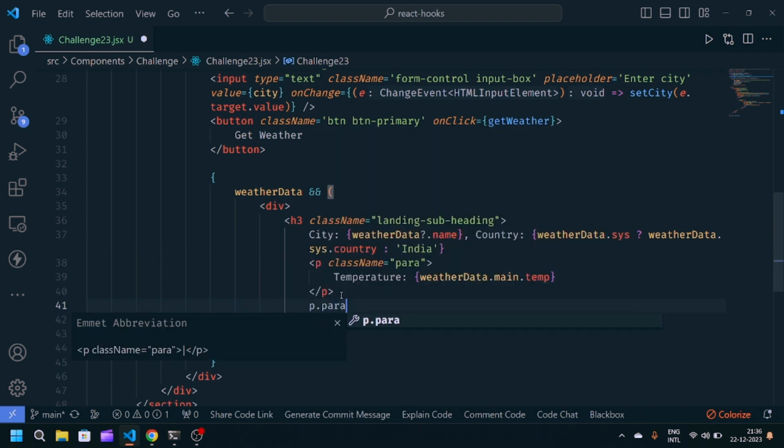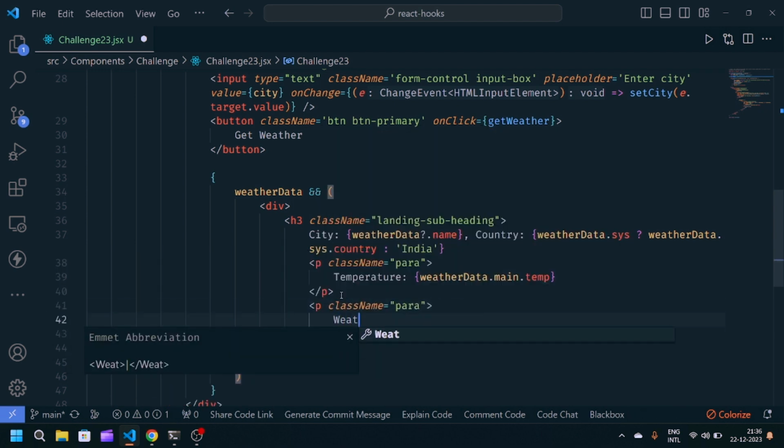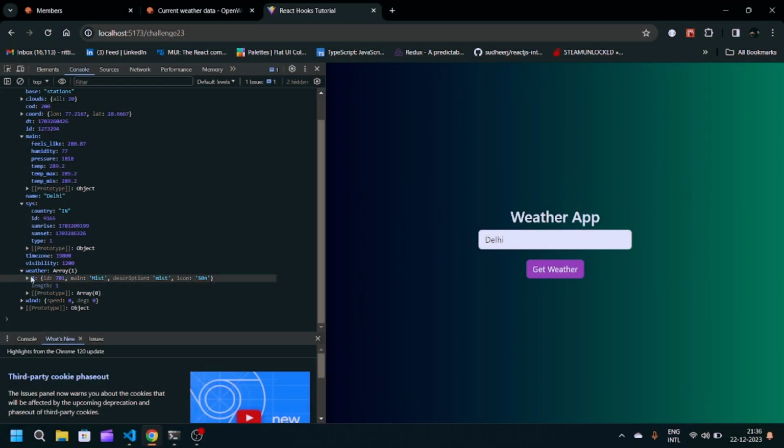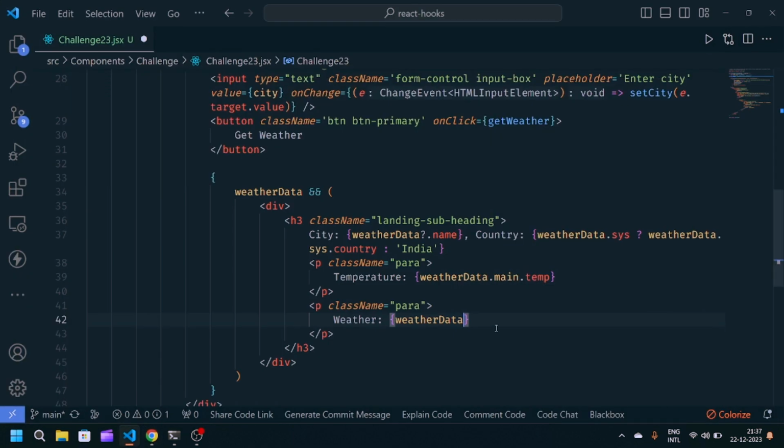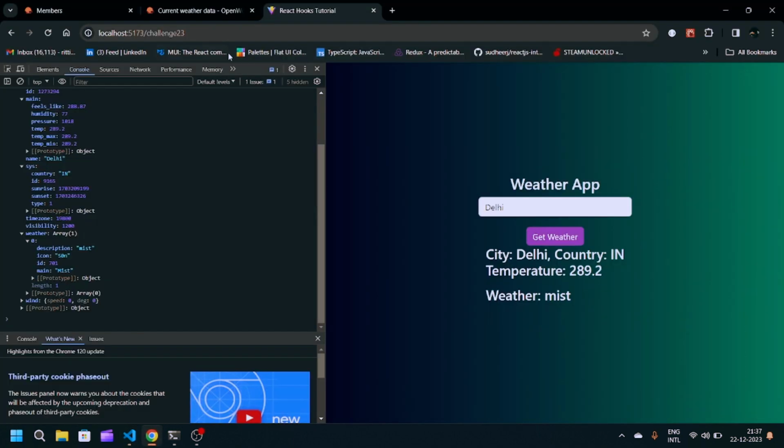Now I will make another para, and I will write weather is equals to weather data. So basically weather contains an array of object, and inside we have this description. What type of weather do we have? So weather data dot weather index 0, we are getting an index 0 value from the array, and we will write description. So inside weather we have the description. So now you will see we have this.